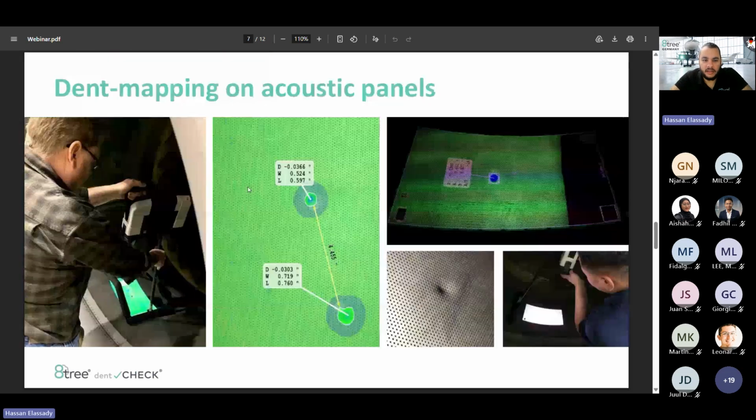And the next thing is we can also scan on different surfaces, for example, acoustic panels as well. It will be able to measure dents in the same fashion. So just one click and you get the results reprojected right away. So that's it for today's quick webinar on how to use the cloud.